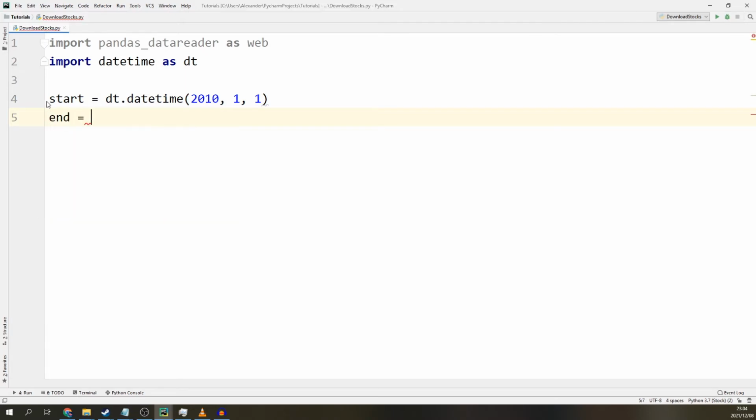So the next variable will be our end date. That's going to be the same as the first one, except it's going to be today's date, which is the 8th of December 2021. The next variable is going to be the ticker we want to actually download data for. This is going to be TSLA for Tesla in our example. The next one is going to be the source. We want to get our data from Yahoo.